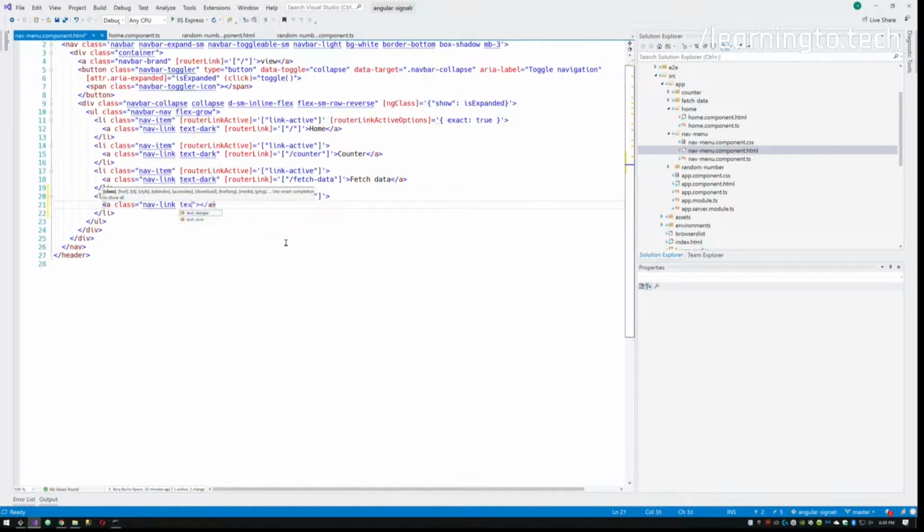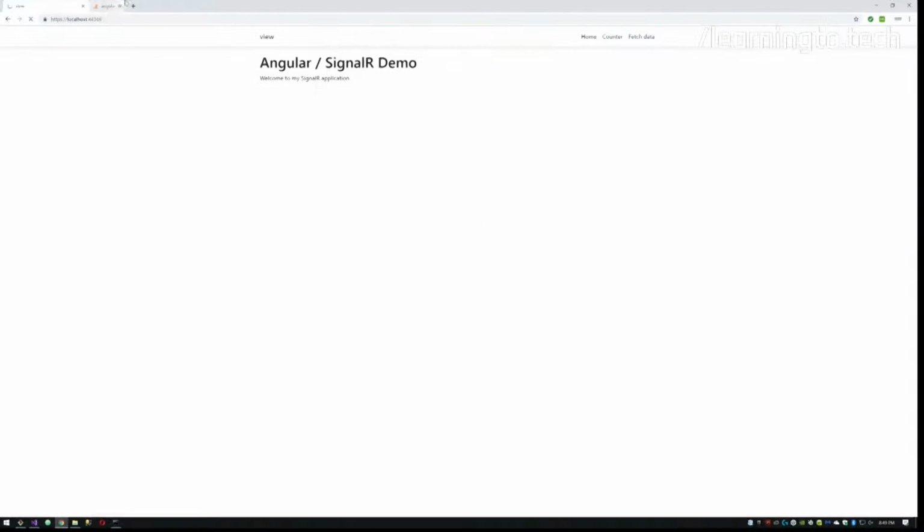Nav link, text dark, router link equals, I'm going to call this random number. Random number. Let's save that. Jump back to our application.